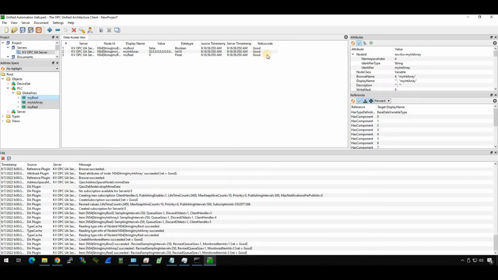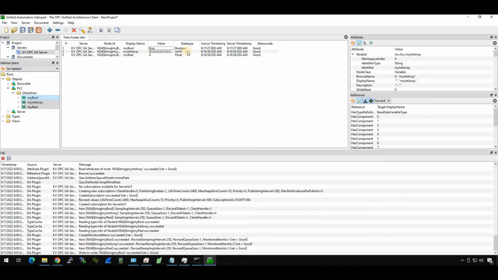And here there's a status. So what does the status mean? It means whether this node, this value, is okay or not, and whether this data can be used or not. Good means okay. So I can change the value in here, just in the value field. For example, a bool data type. Let's click the checkbox. Then you see the value changes to true.